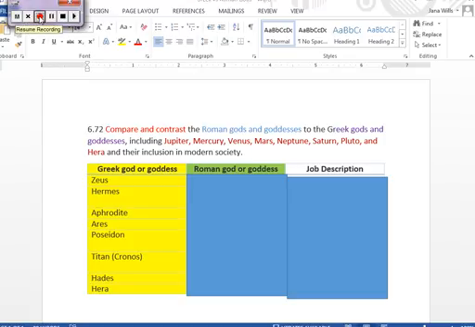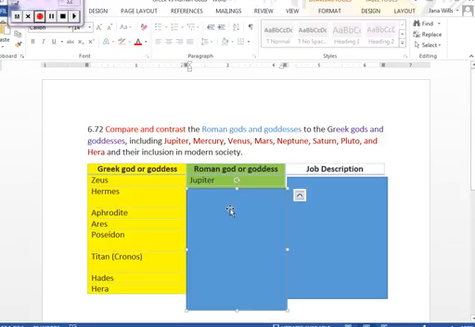All right, all of those names that are in your standard, Jupiter, Mercury, Venus, Mars, Neptune, Saturn, Pluto, and Hera, all of those match up with those Greek gods. So, for example, Zeus. Who is the Roman god that matches the Greek god Zeus? Miguel? Jupiter. All right, let's see if he's right. He is correct. So you would put Jupiter in there.